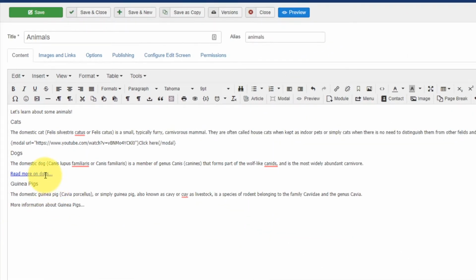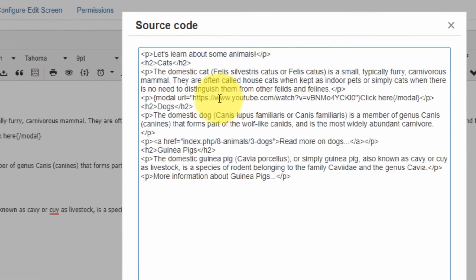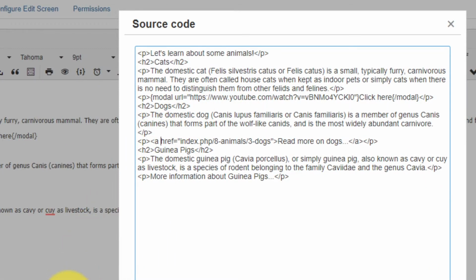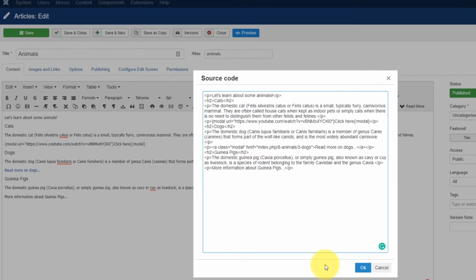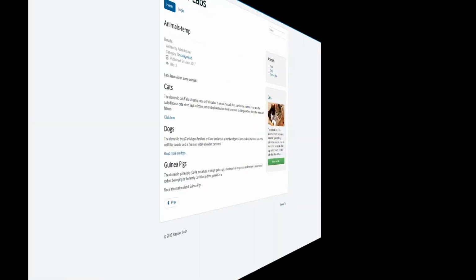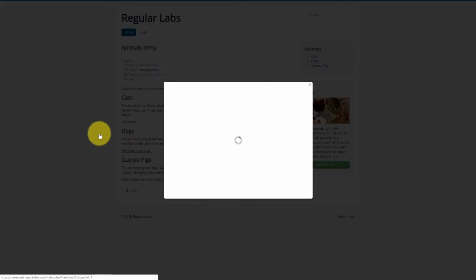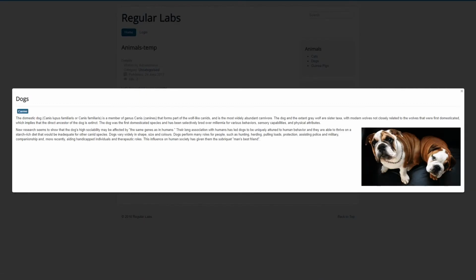So by giving an existing link a class equals modal attribute, it will be opened in a modal instead of loading a new page. We'll just switch to the HTML view to create a link. Here's our link. As you can see, it automatically opens in a modal pop-up.